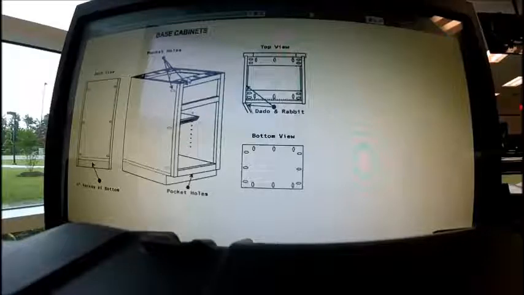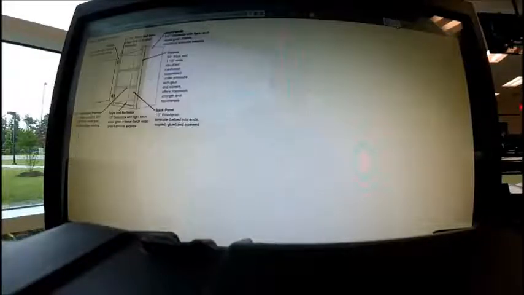I'll keep going with what I got right now. See what happens. Now your wall cabinet is basically made of the same stuff, rails and stiles, okay? And you're going to have 1 or 2 shelves in there. You decide that. Now, wall cabinets are 12 inches deep, or 13 inches deep, some of them are. And base cabinets are 24 inches deep, okay?